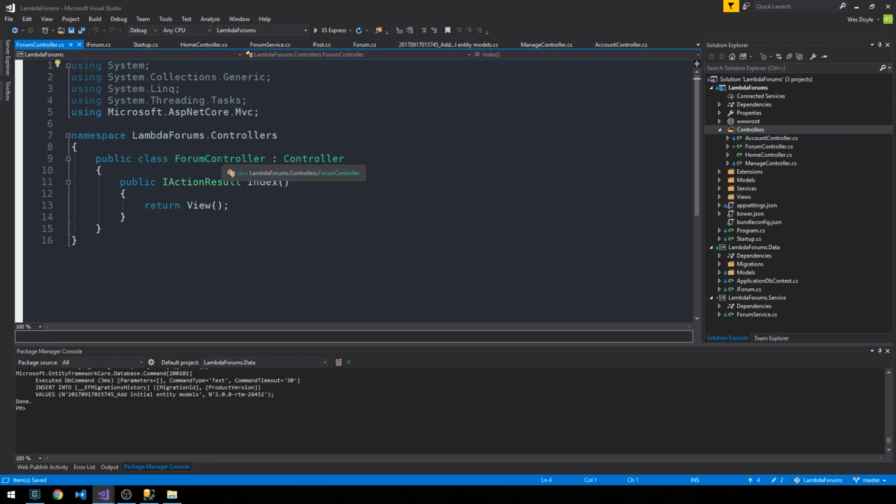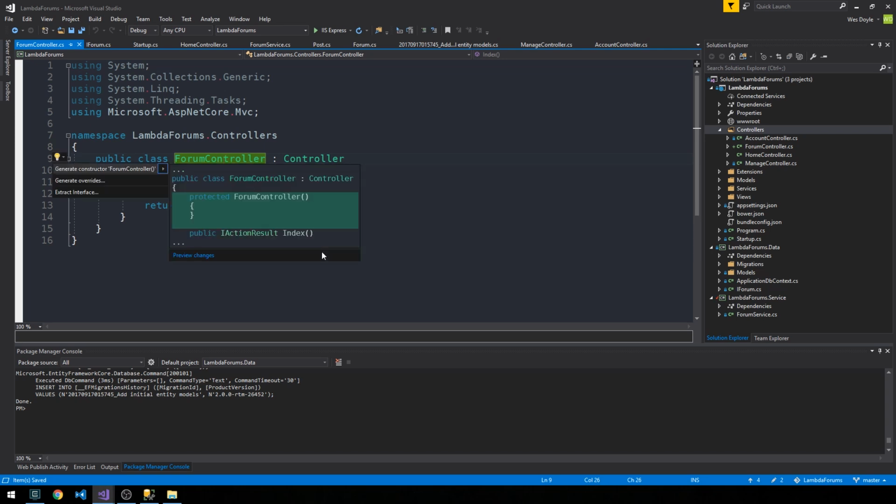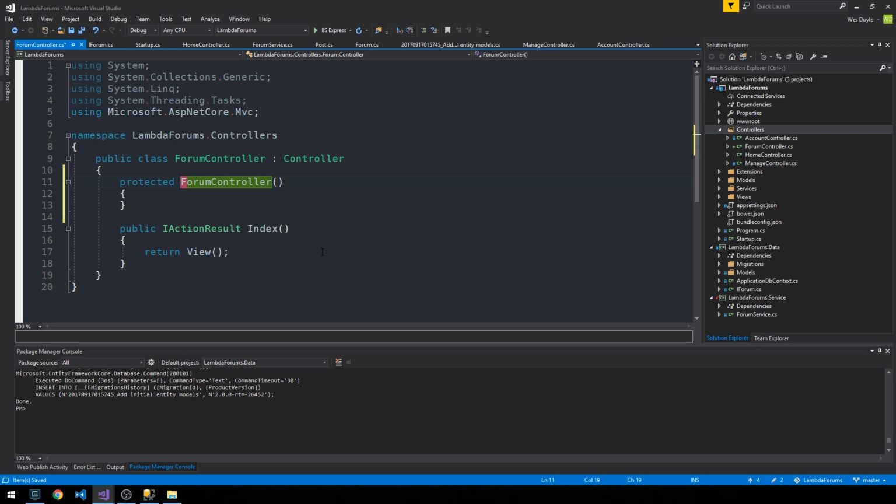Okay, and so you can see that our forum controller is going to extend this abstract base controller class from the ASP.NET MVC framework. And so what we'll do here is actually inject an instance of our forum service from our service layer into the constructor of this controller. So if we highlight the constructor or the class definition here and then Ctrl+period, we can automatically generate a new constructor for it. And we're going to go ahead and make it public.